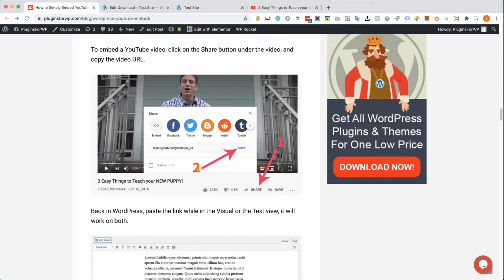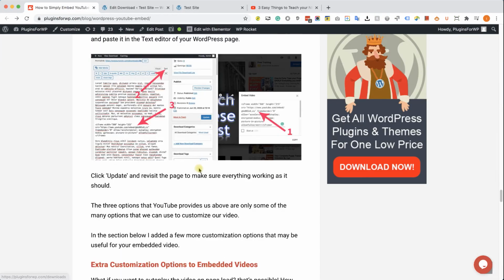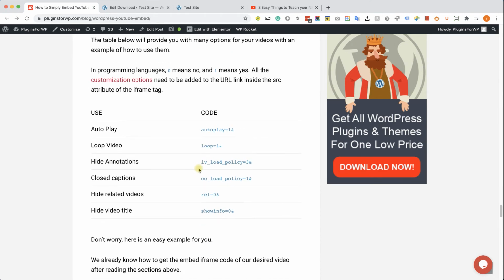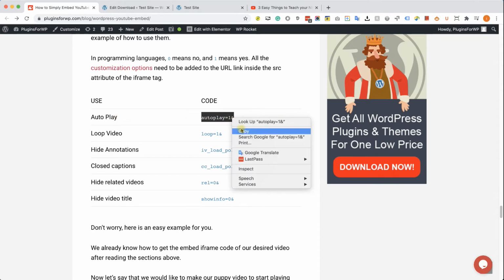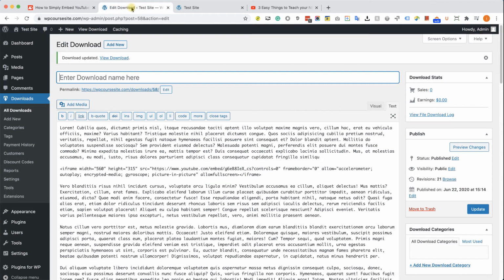Now, there are many more parameters that you can use with your YouTube videos. In my blog post, you can find the link down below. You have a few more parameters over here that you can use. For example, the autoplay parameter. This parameter means that the video will autoplay when you load the page.